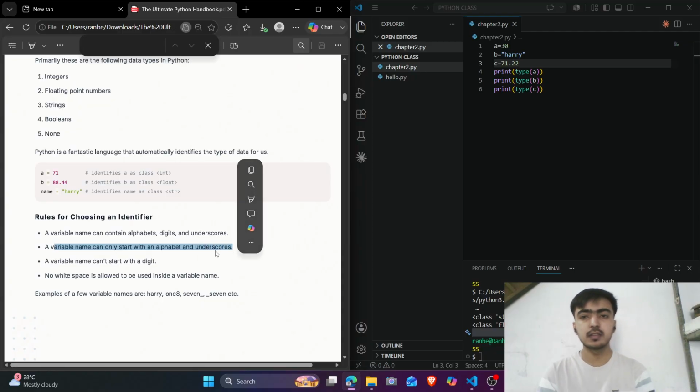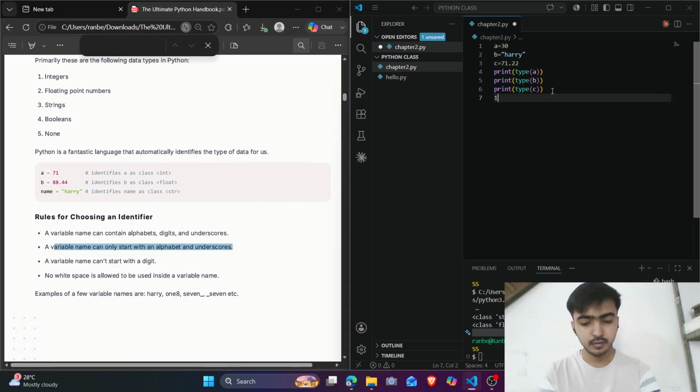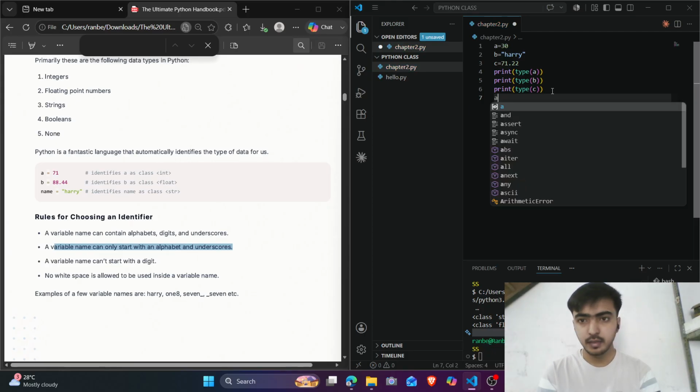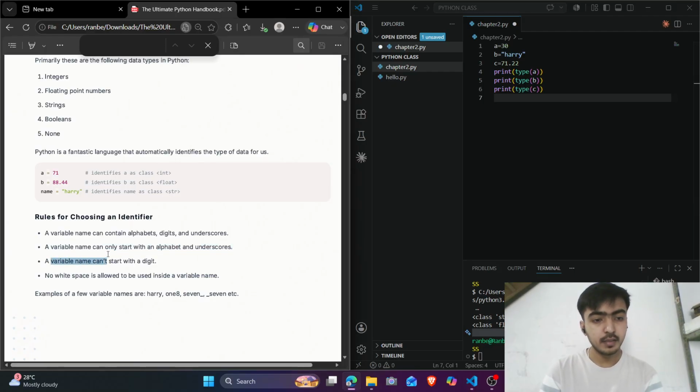We cannot start with a number like this. We cannot name a variable like this. We can name it like this or like this. It is valid, but we cannot use a number at the start of an identifier. A variable name can't start with a digit. Also, no white spaces are allowed in a variable.